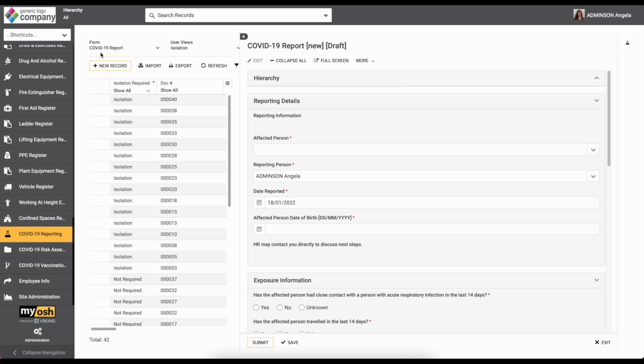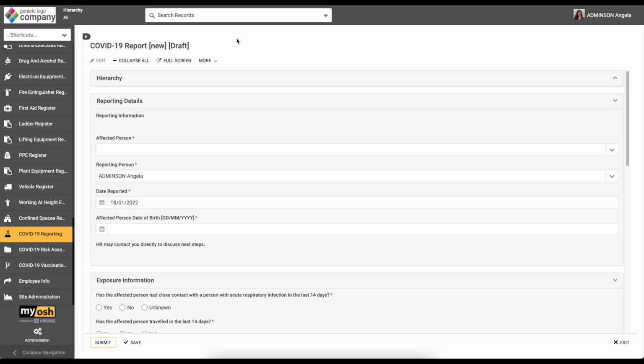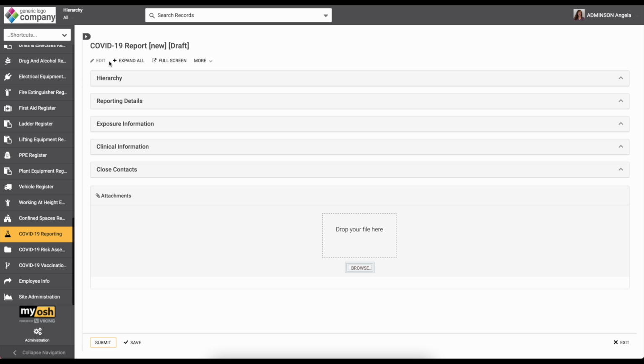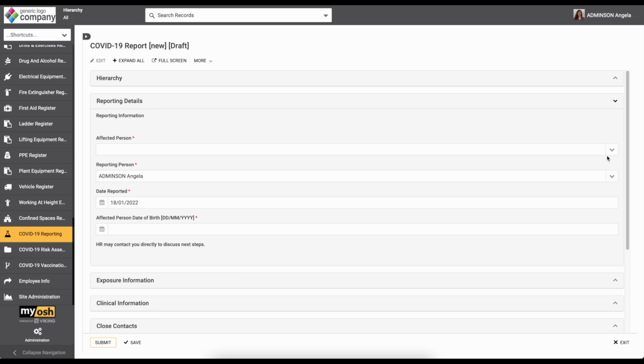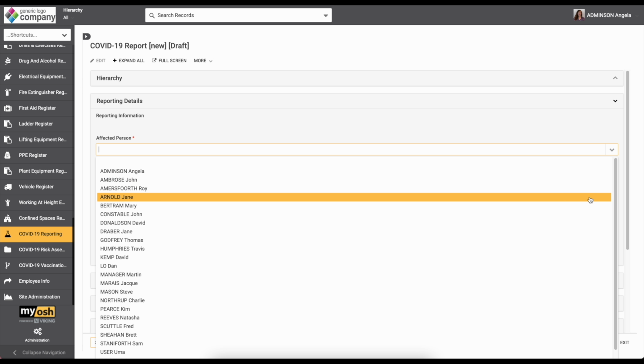listed above. Pressing the left arrow button in the top left-hand corner of the form will maximize the page so it's easier to see. You can also press Collapse All so you can see the sections of the form one at a time. Opening up the reporting details, we can select the affected person and the reporting person.